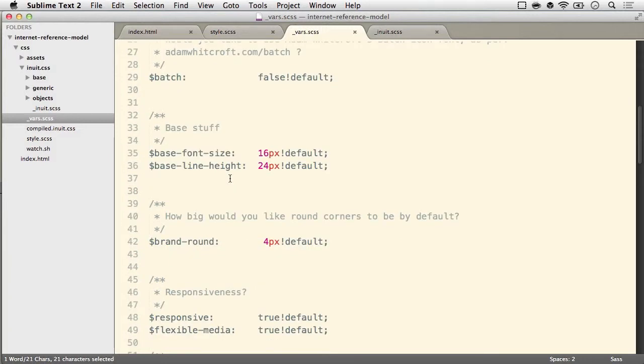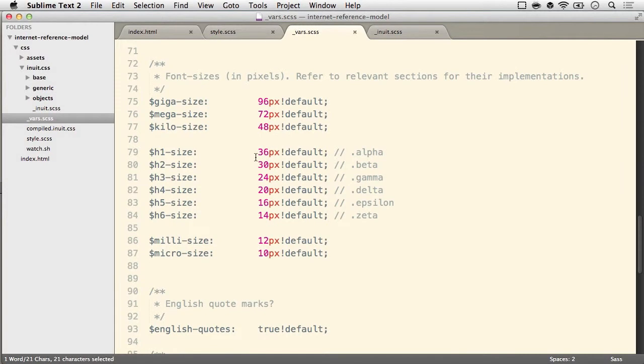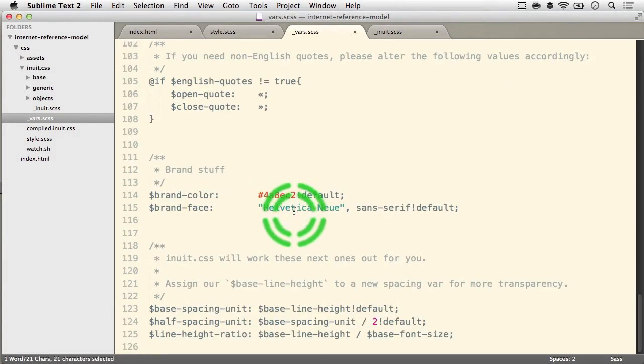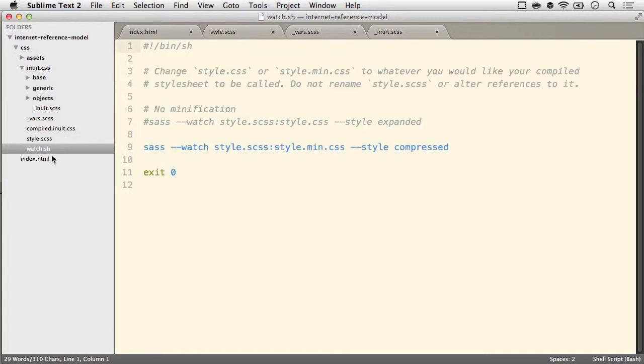You can see it also defines the base font and the line height, responsiveness, and a little bit of typography here. Finally there is the brand color and the brand font family. So after looking at the various file structures, which is vars and then the Inuit file inside, let's look at this very important file, which is the watch file. It basically executes the sass command here. So obviously we will do it in a compressed style version. So let's go ahead and execute the watch file.